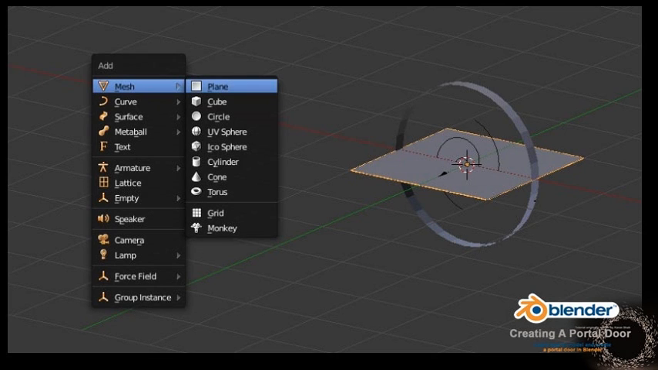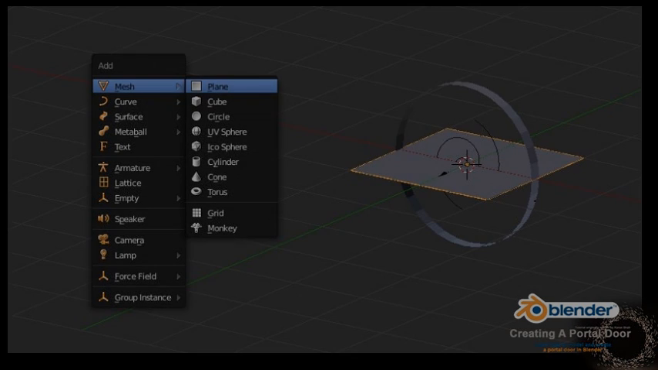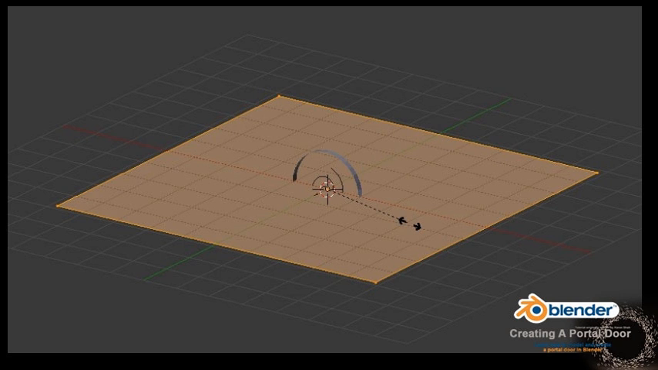Add a ground or floor. Press Shift A. Add Mesh. Then select Plane. With the plane selected, press Tab to enter Edit Mode. Press A to select all vertices. Press S and move the mouse to scale the plane. Primary click to confirm. Press Tab again to exit Edit Mode.